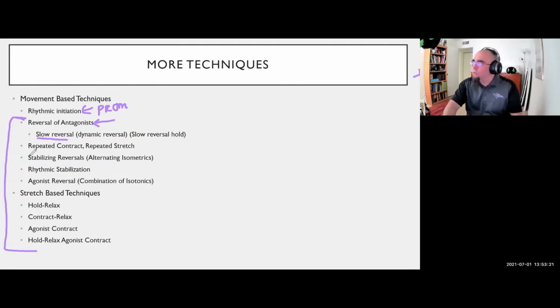The two ones that don't make a lot of sense are these two here, and I'm going to talk about these in a second when we get the definition of them. These two are the only ones that really don't make a lot of sense because their names, well, they make sense once I explain it. Their names don't exactly lend to describing them right off the bat. Combination of isotonics means you're doing what type of contractions there?